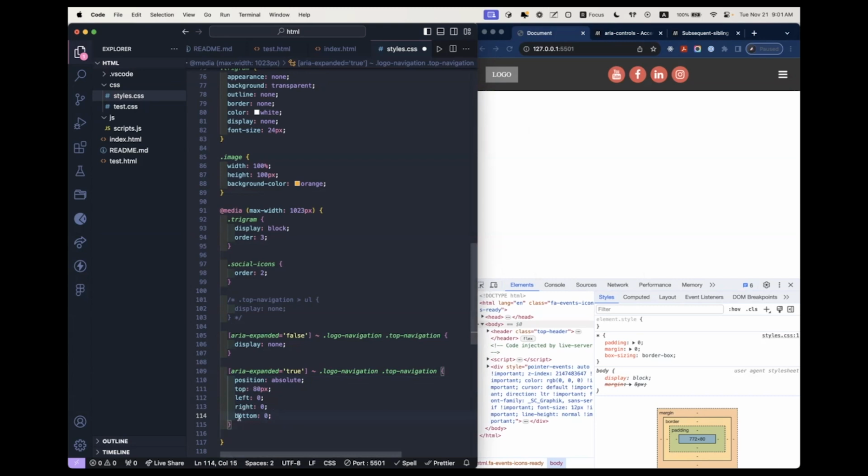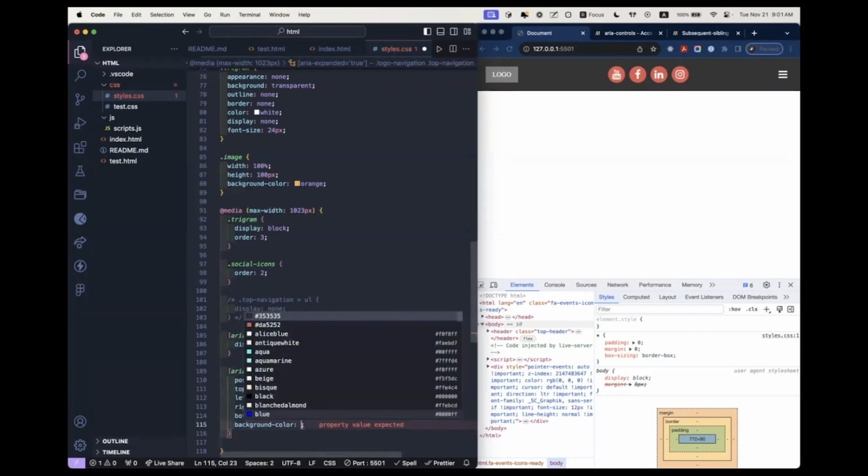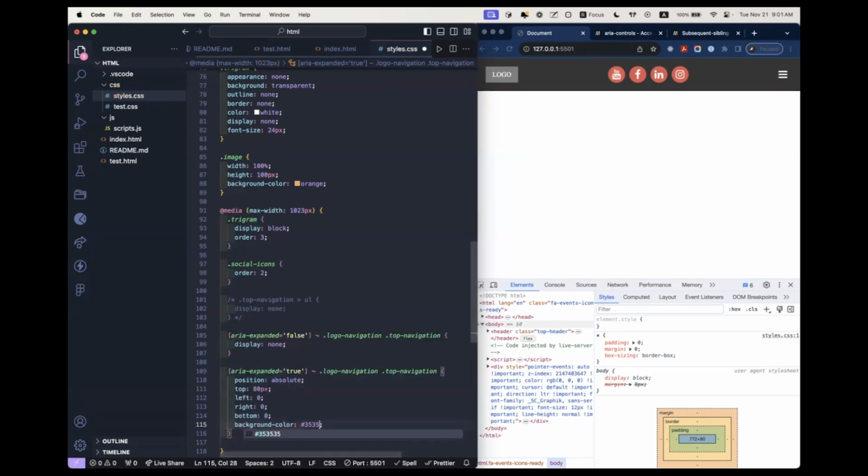So saying bottom 0, we are saying that this element that we have selected is expected to be pinned to the bottom edge. Saying right 0, we are saying that it is expected to be pinned to the right edge. So the left accordingly, and the top of 80 pixels is because I want to have this distance of 80 pixels, the height of the header, before the actual navigation starts. So it will cover this area here. Okay, so then we will set the background color to be 353535.